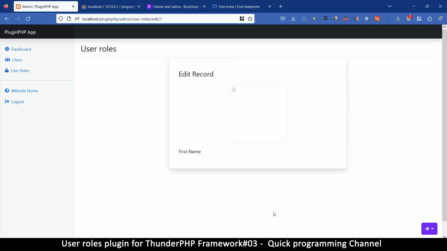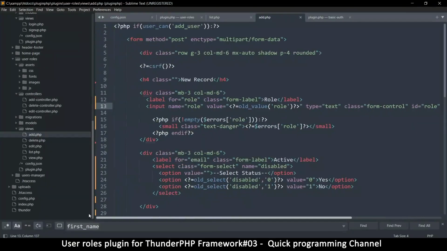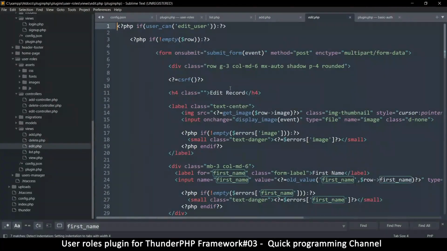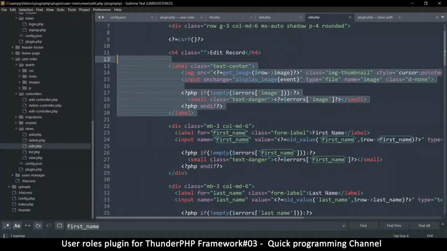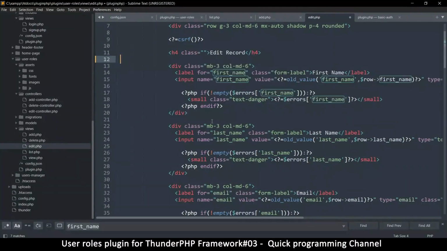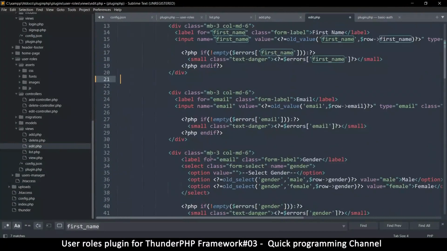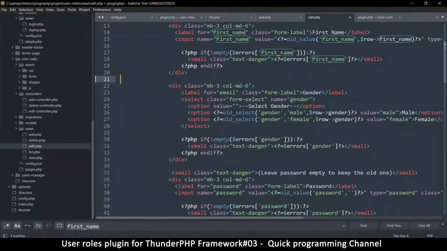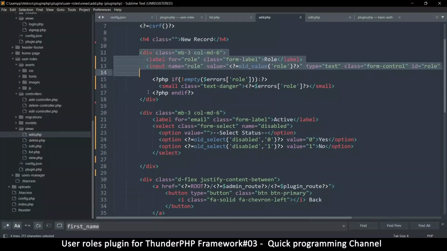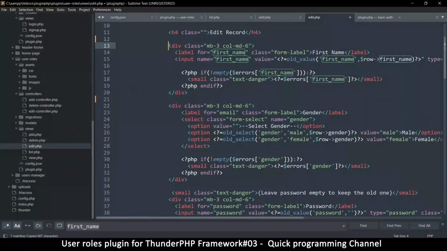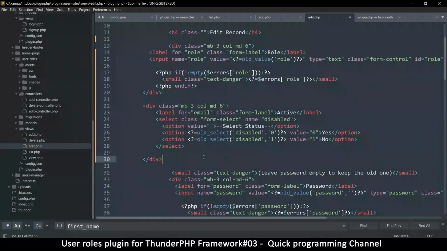How about edit? Same thing, so let's go to the edit version of things. So edit record, let's remove the image. Let's remove last name. Let's remove email. Gender is changed. Actually, I can just copy what I did inside add. So let me copy all of this up to here. Inside edit. So from there up to here, paste.